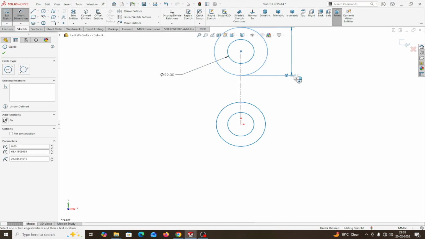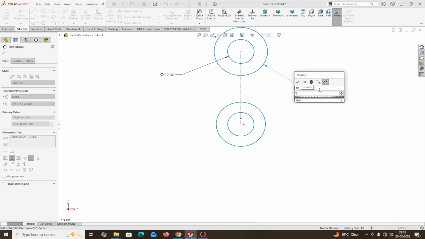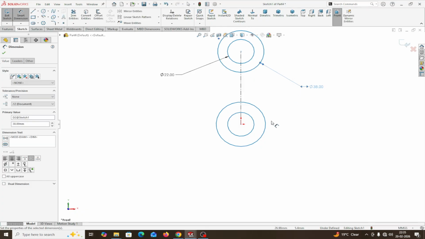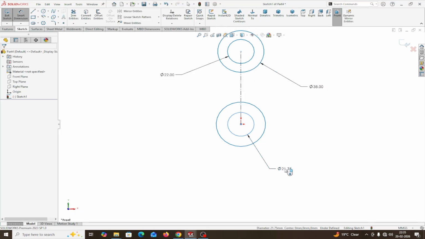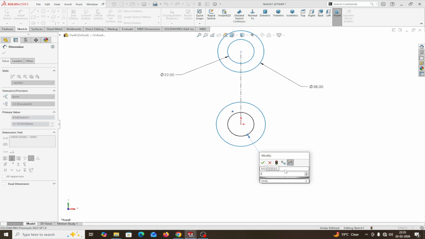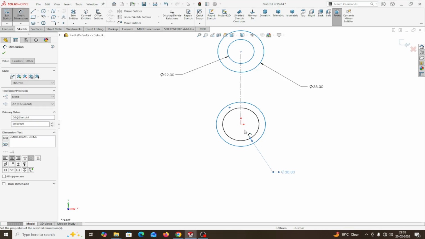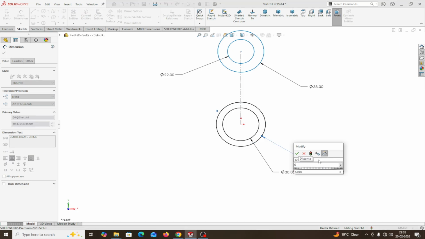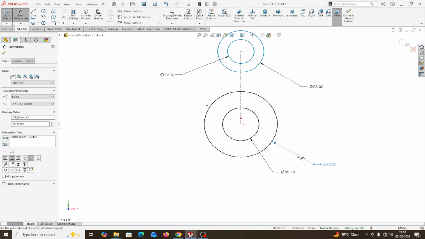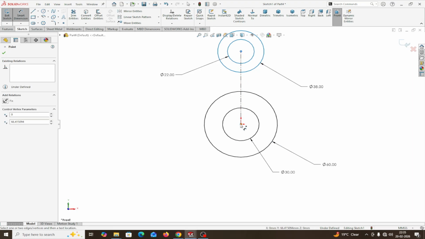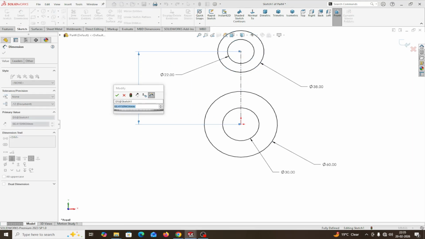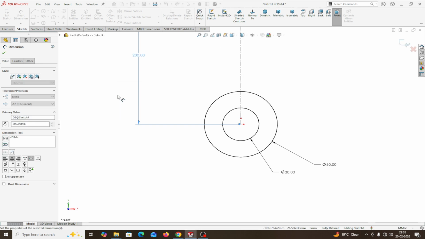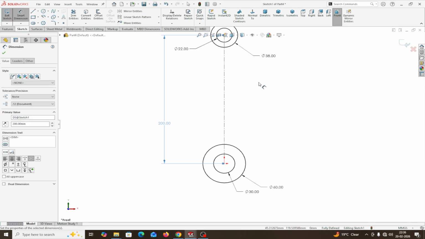This is 38 mm. And this is 30 mm, the crankshaft dia, 30 mm, in which the shaft will go. And this is 60 mm, 30 and 60 mm. Okay, now this dimension, center to center distance is 200 mm. This one. Okay.